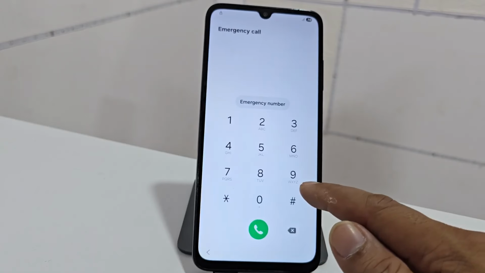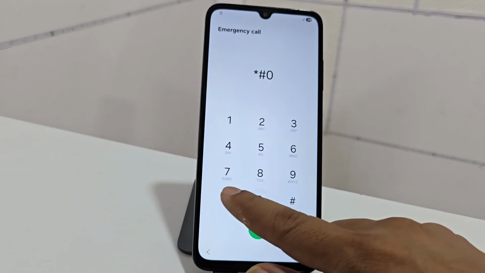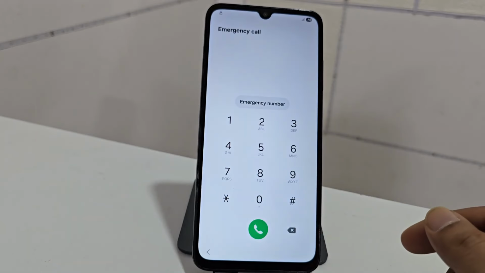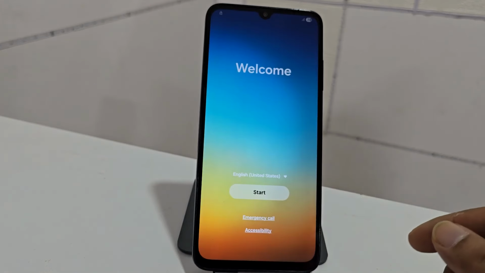We could enter directly from here, emergency call. We would type *number 0 *number and we could enable ADB debugging. We could also enter directly from there, and with a program we could recover it with a single click. But these functions are no longer working, so let's do the following.